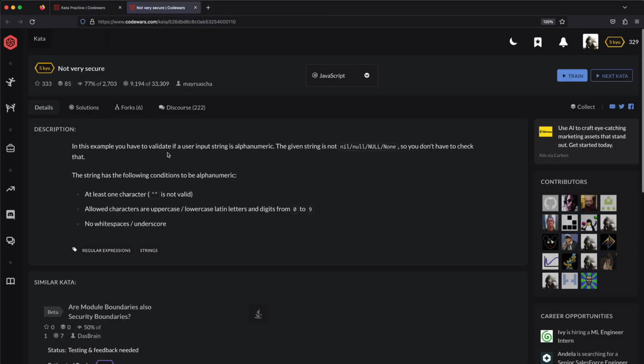In this example you have to validate if a user input string is alphanumeric. So alphanumeric is basically letters and then numbers from 0 to 9. The given string is not empty, so you don't have to check that. Okay, that's fine. The string has the following conditions to be alphanumeric: at least one character.